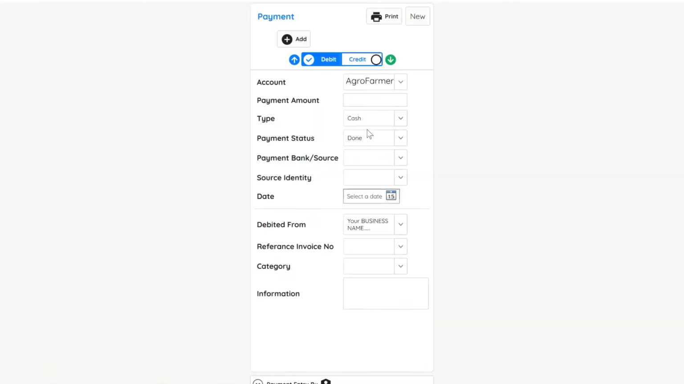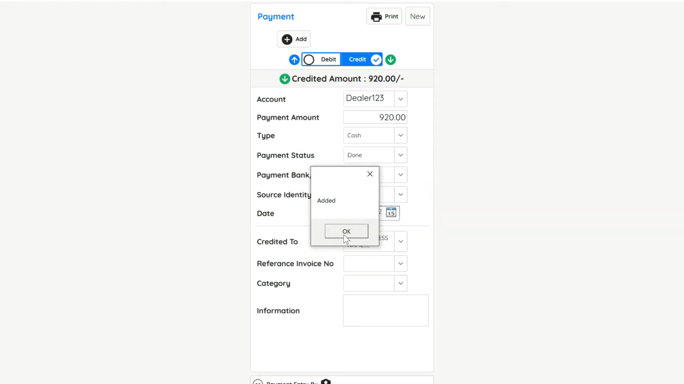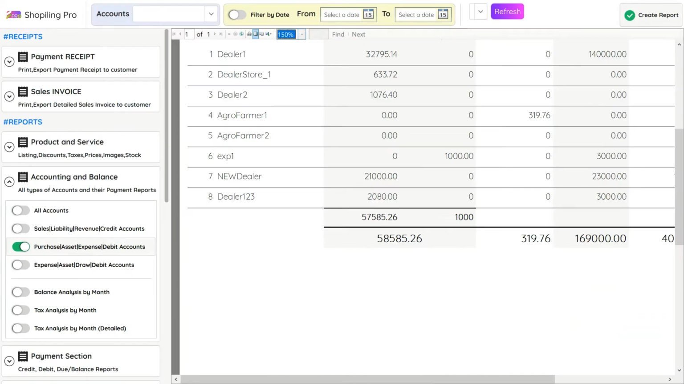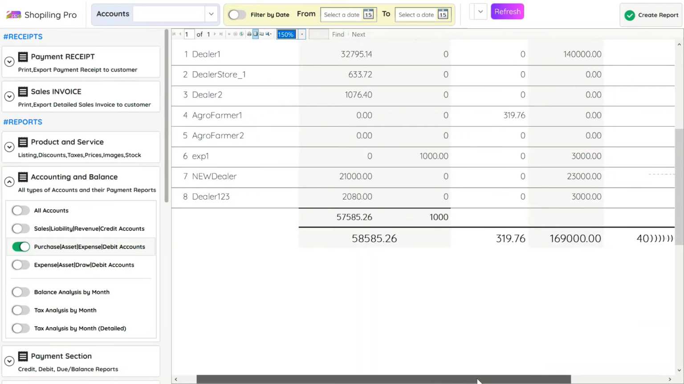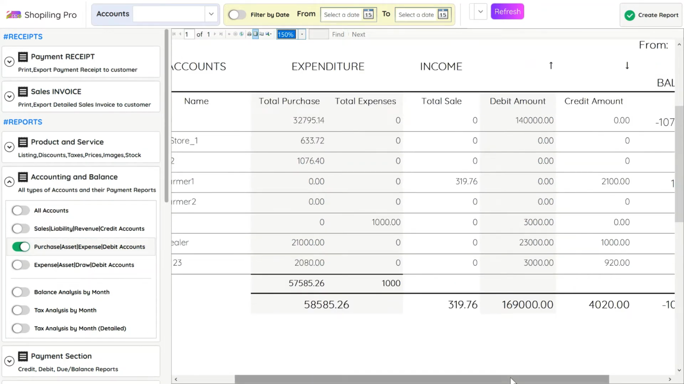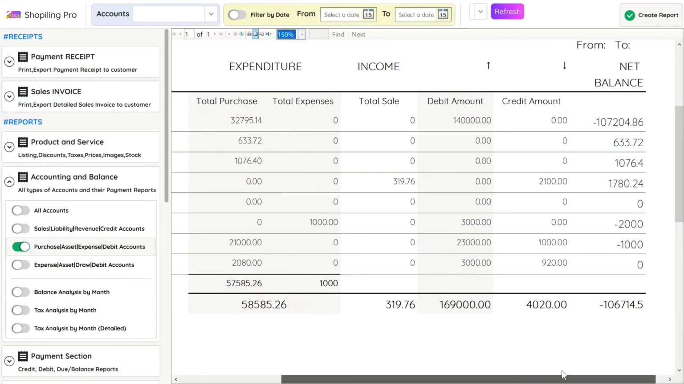Now let's say dealer 123 paid you 920 amount, then add the credit entry of that account in the payment section. As you see in reports, the net balance shows 0, which means the account is nil now. No money is required to be paid to or received from that particular account. This is a simple dealer accounting example.